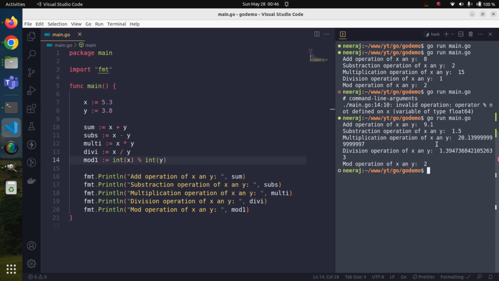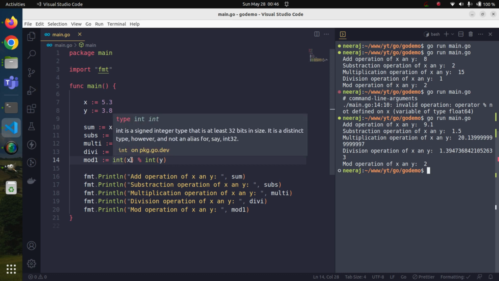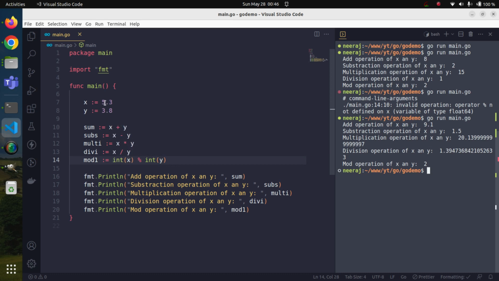Now if we try to run it, yes, everything is performing well. And by the way, what is happening here is very simple. When we write int in parentheses x, it is leaving the fraction part and taking only the whole number part. So when we wrote this line, it actually got executed upon 5 mod 3 instead of 5.3 mod 3.8.